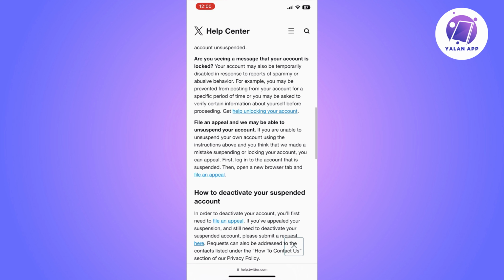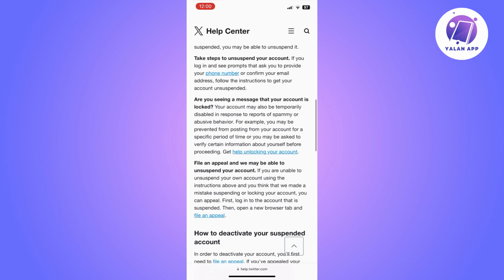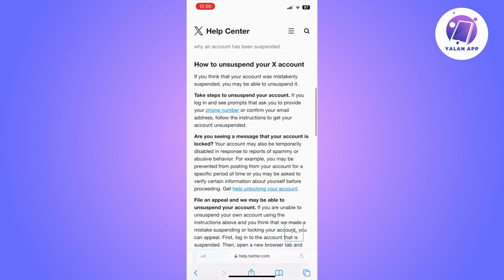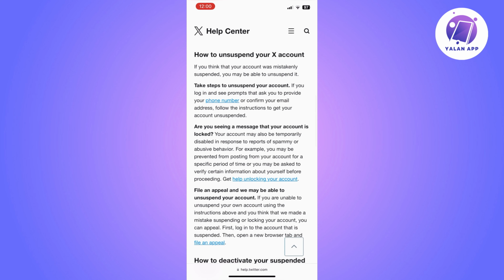that your account is locked. If this is the case, you will be asked to provide different information. So not your phone number or email address. They might ask you to confirm different things. So you will need to follow the instructions on the screen again.